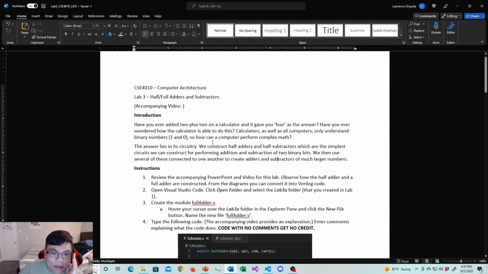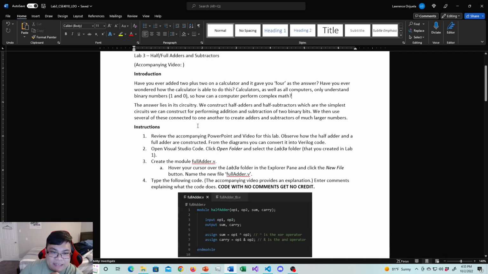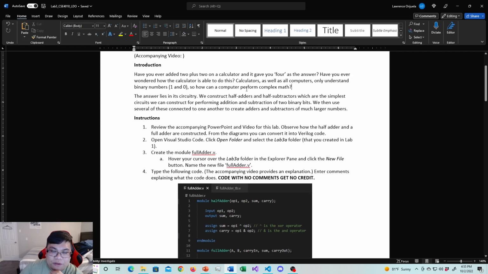Have you ever added 2 plus 2 on a calculator and it gave you 4 as the answer? Have you ever wondered how calculators are able to do this? Calculators, as well as computers, only understand binary numbers, so how can a computer perform complex math? You already know the answer to that.